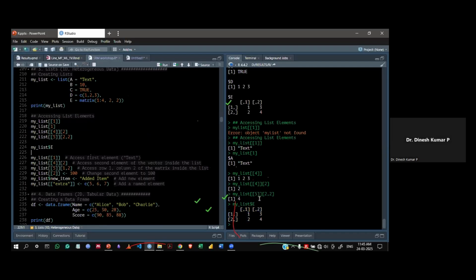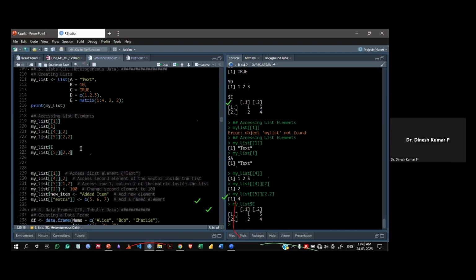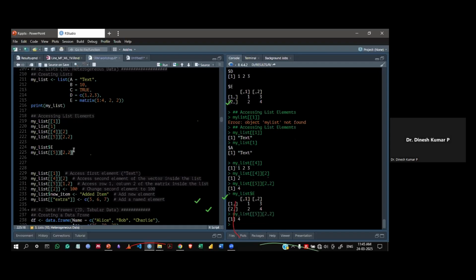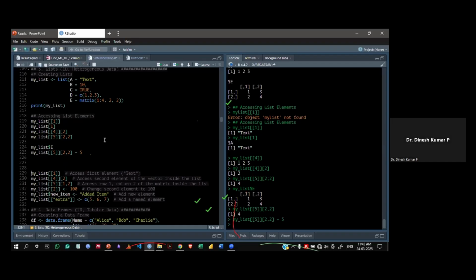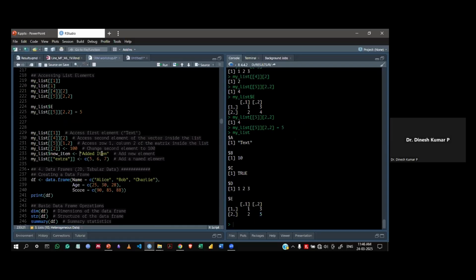Now I want to change this 4 to 5. How can I do that? This is my value 4. Instead of 4, I want to change it to 5. So assigning equal to 5 means that particular position is replaced with the number 5. Now if you run your entire data set, you can see that particular matrix has a number 5 instead of 4. That is easy. That is what they have given in the add icon.